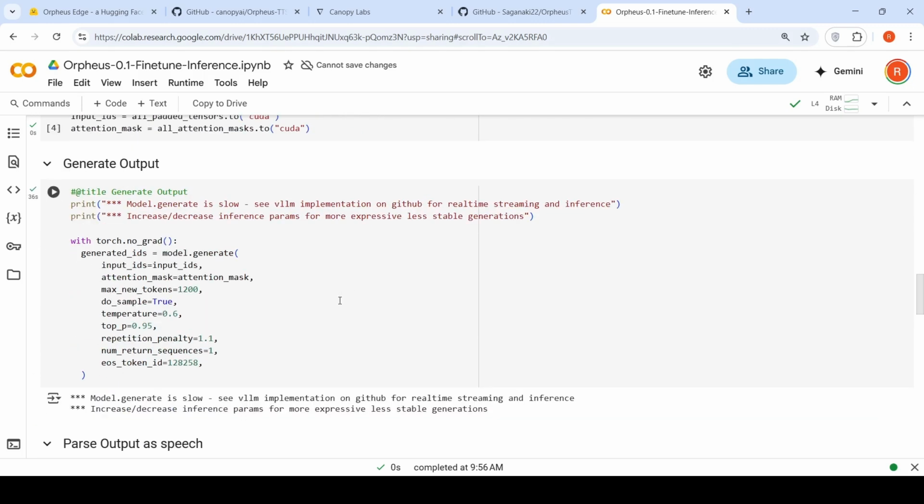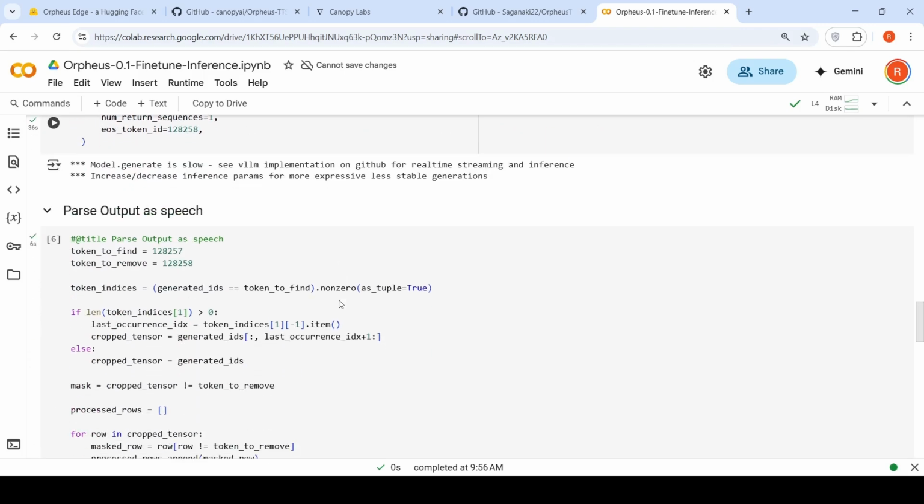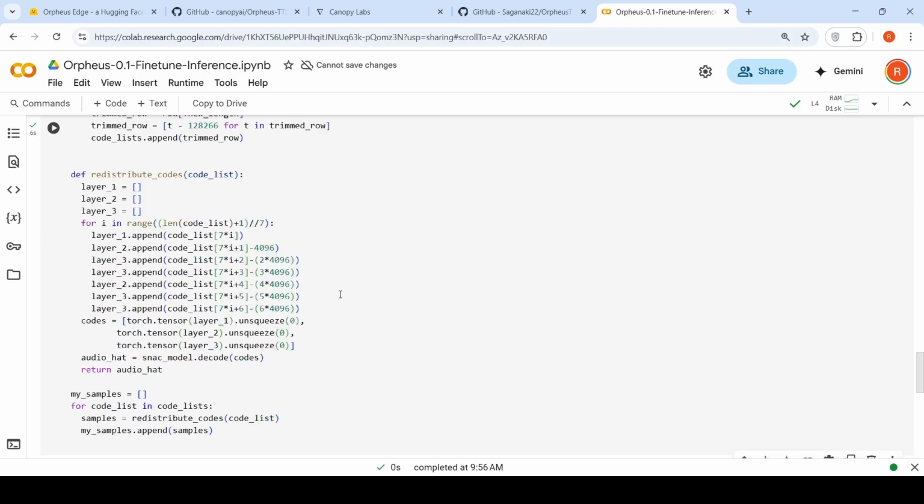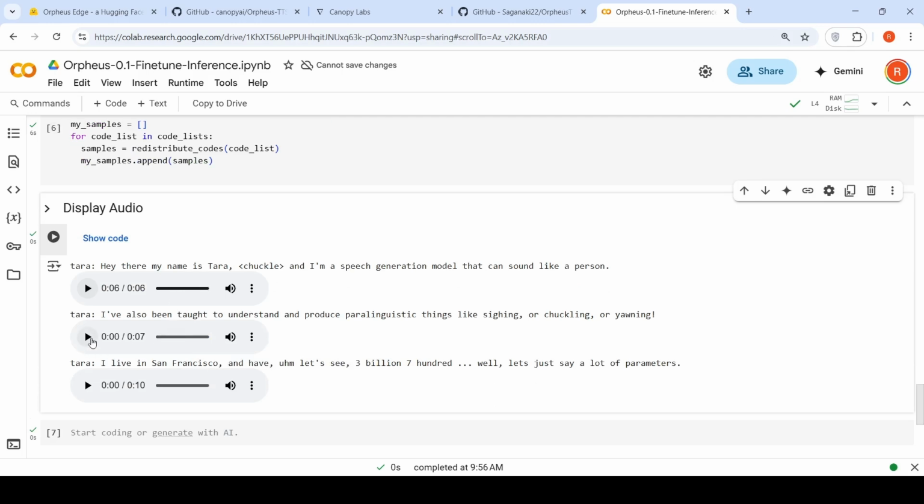And then here you are generating the output using the model. Once the output is generated, you have to parse the output back as speech. That is what is happening over here. And this is the audio which has been generated.